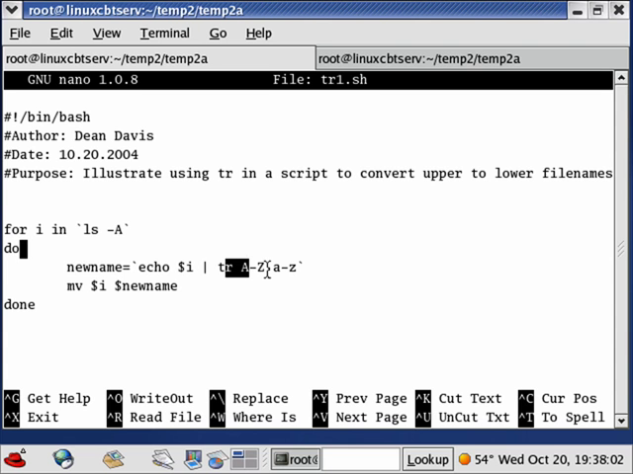The character translation utility will search within the string for uppercase characters and translate them, or render them, to lowercase characters into this new variable called new name. We'll then use the move command to move all of the original names over to new name. So it's quite simple. Let's try to run this script.